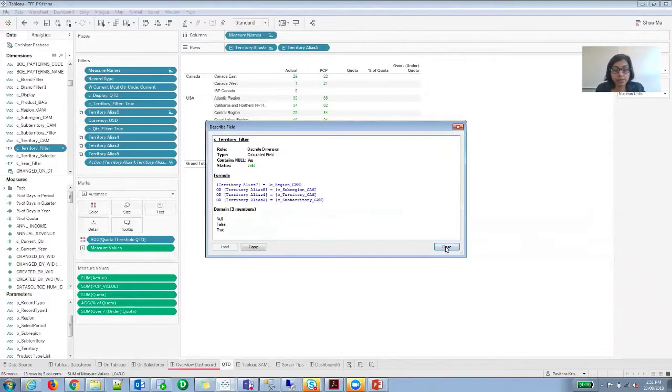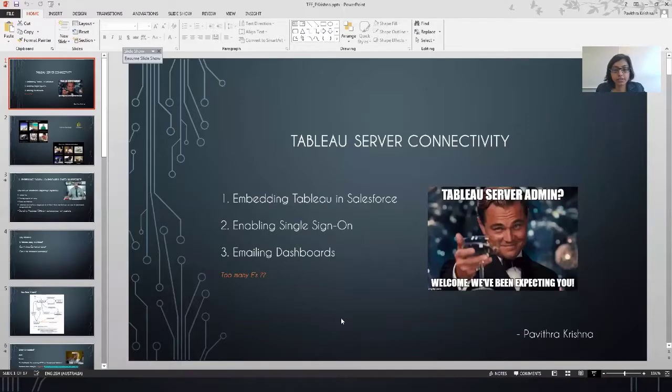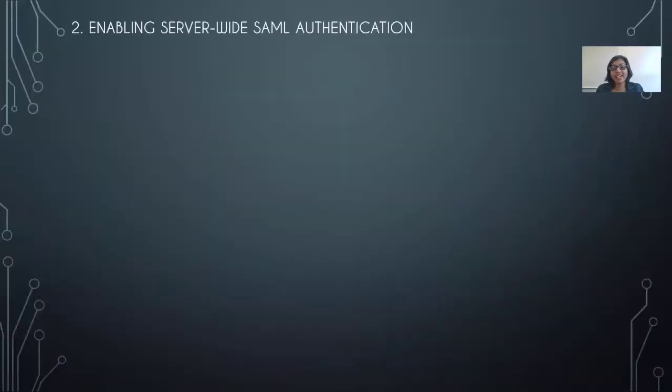So for this example, the person is from North America and he can see Canada and USA. So maybe he does not have a sub-region set. He's at the region level. So he may be a regional manager, so he can see everything. Yeah, nothing went wrong. So that's pretty much all I have to show you about how to embed Tableau dashboards.